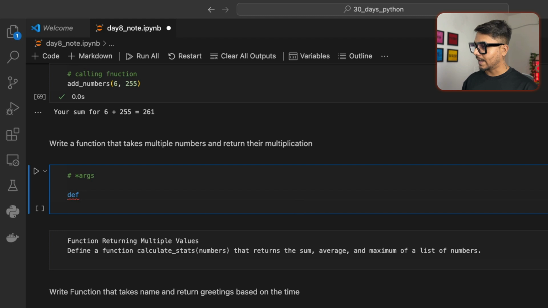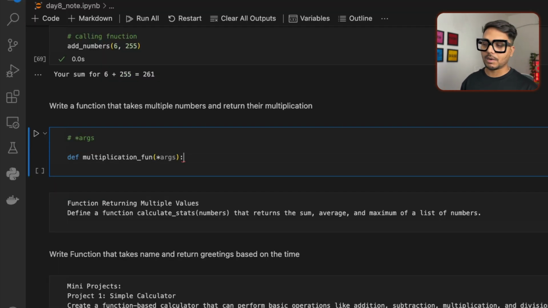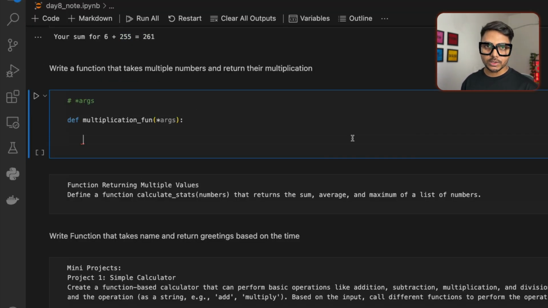So we will call it def multiplications, okay, function, something like this. Now here usually we put our parameters like number 1, number 2, number 3. So I'm just going to put something called star args. Okay, so this is going to allow us to take multiple arguments. Now we are not sure how many numbers the user is going to enter, and we will need to multiply all of them, right? So that is what we will be doing.